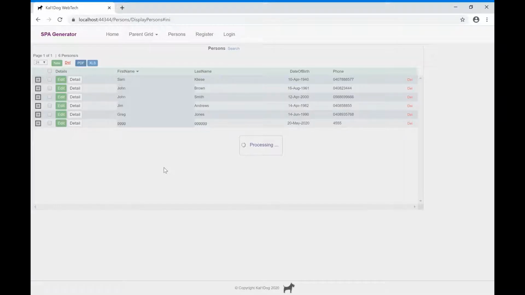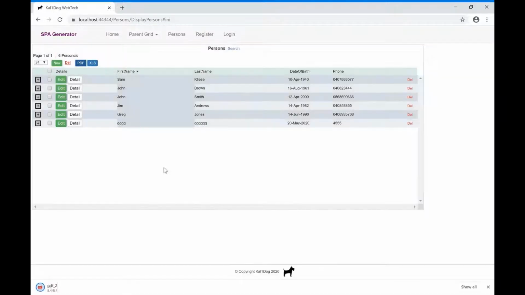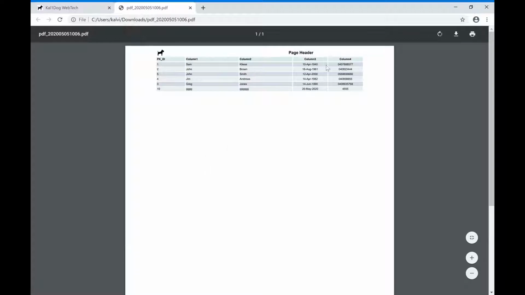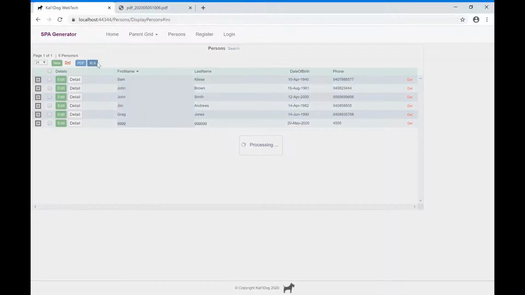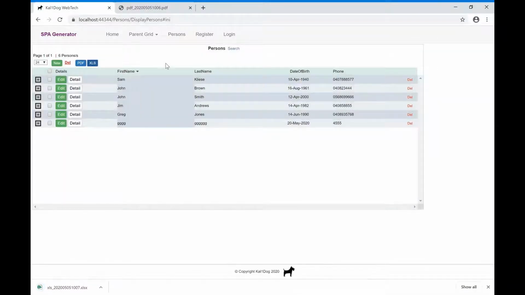That code can be customized within Visual Studio. So I'll just show you the PDF that's created. And there it is there. You can change the layout, put different headers in the code. And you can create a spreadsheet as well of the records.